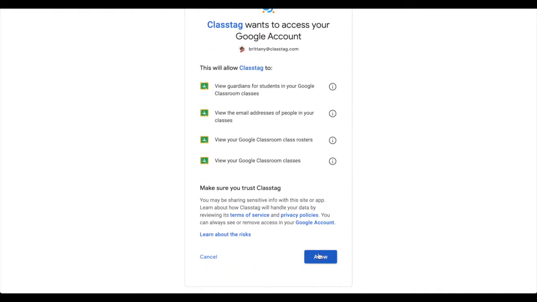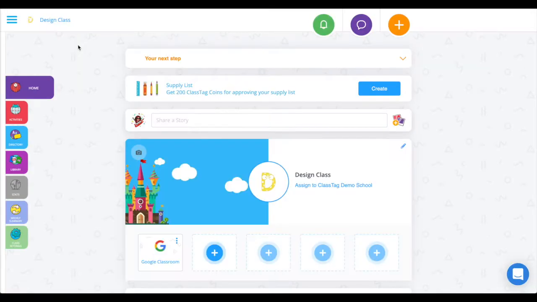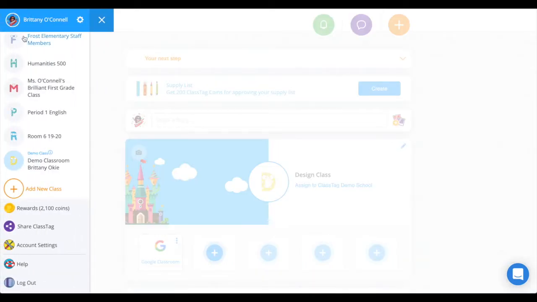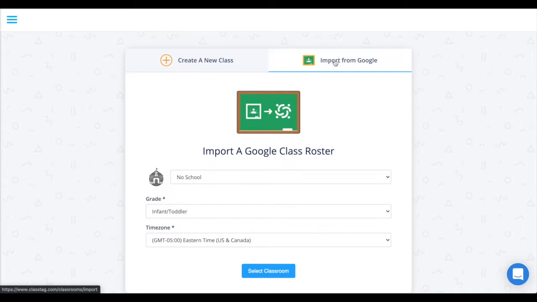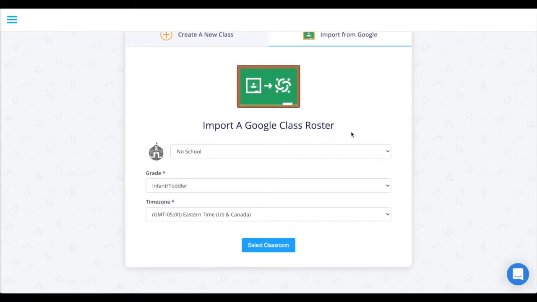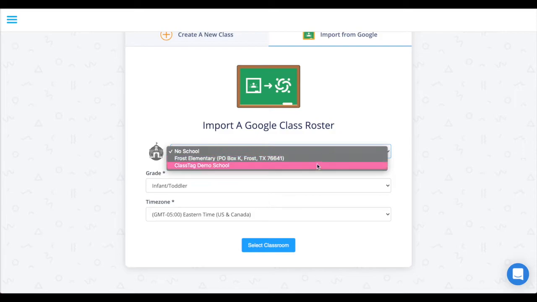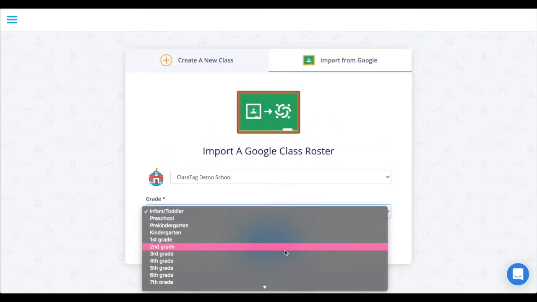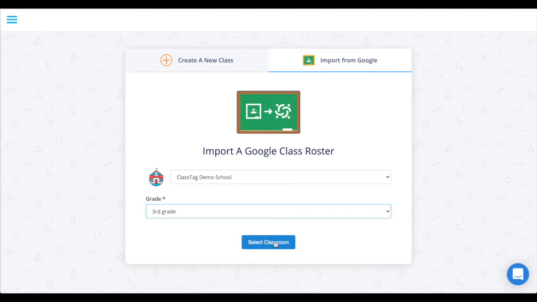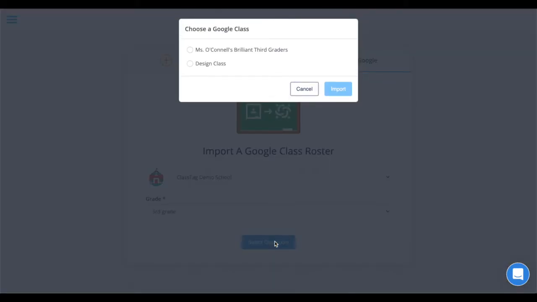To import your Google Classroom, click on the button with the three lines in the top left-hand corner. Then, click on Add a New Class. Here, there are two options. Click on Import from Google. Select the school and the grade level. Select your Google Classroom from the list below and then click on Import.